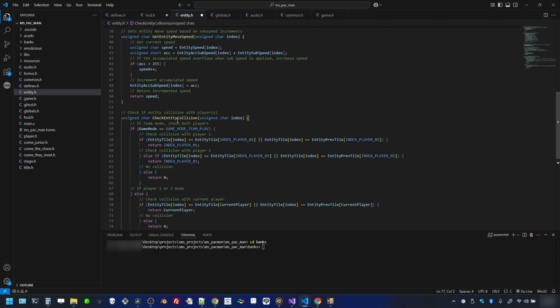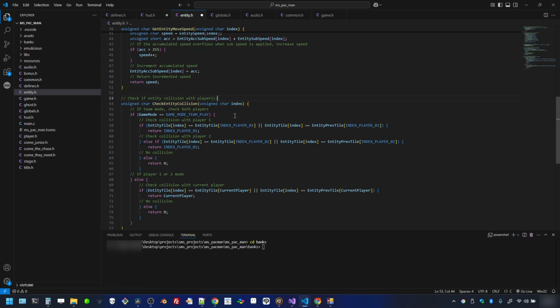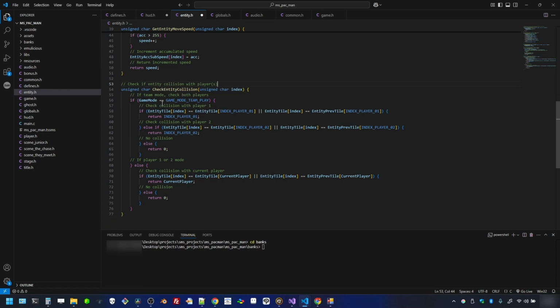This one, check entity collision. So this checks for collisions with the players. So, and it would be called by the ghosts, and it would be called by the bonus entities. So if we're in team mode, we're going to check for both player 1 and 2.